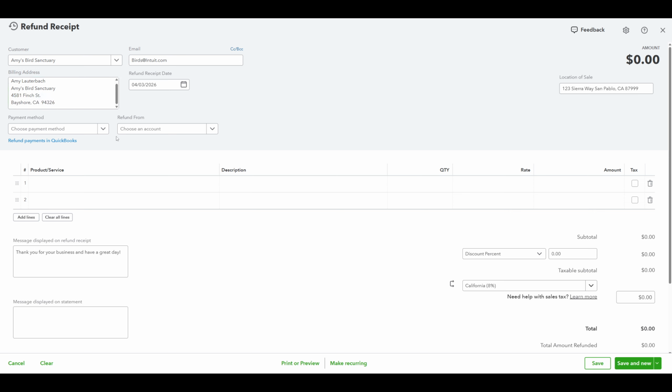Now, choose the payment method you're using to issue the refund and specify where you will refund from. This is important. The payment method tells QuickBooks how the customer is getting paid back, while the refund from account determines which of your accounts the money comes out of, such as a bank account, a credit card processing account, or cash on hand. Matching the original payment method when possible keeps your records clear and helps with reconciliation.